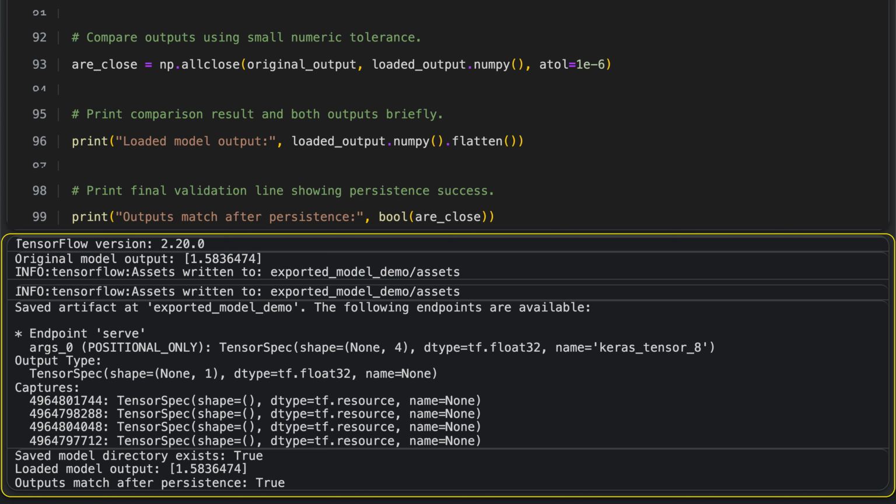This script shows how to save and reload a simple TensorFlow model using the saved model format. It builds a small neural network, trains it on a tiny dataset with fixed random seeds for deterministic behavior, and records the model's prediction on a sample input. The trained model is then saved to a directory and later reloaded to mimic deployment. After reloading, the script runs the same sample input again and compares the new prediction to the original one. If the two outputs match within a small tolerance, it confirms that the model was successfully persisted and that its predictions remain consistent before and after saving.